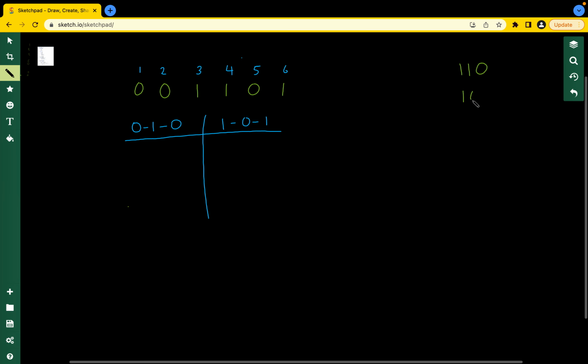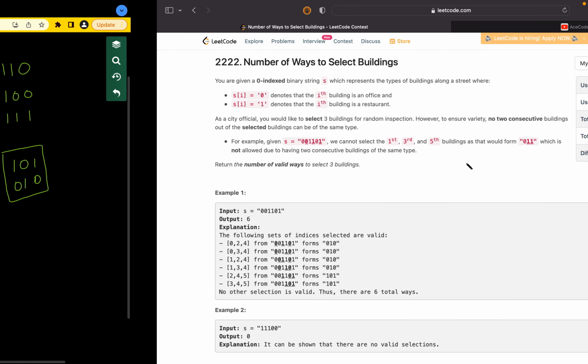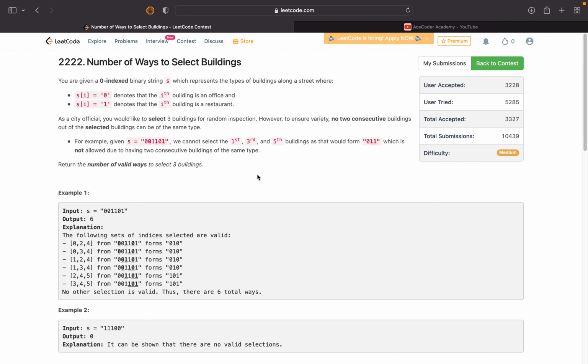Similarly, 100 is also invalid and similarly 111 also, and many more. Only the valid possible ways are 101 or 010. Except these two, no other valid combinations are possible. What the question next says is that we have to return the number of valid ways to select three buildings.